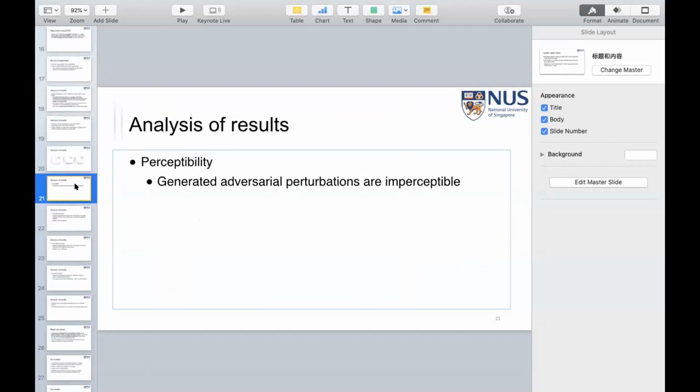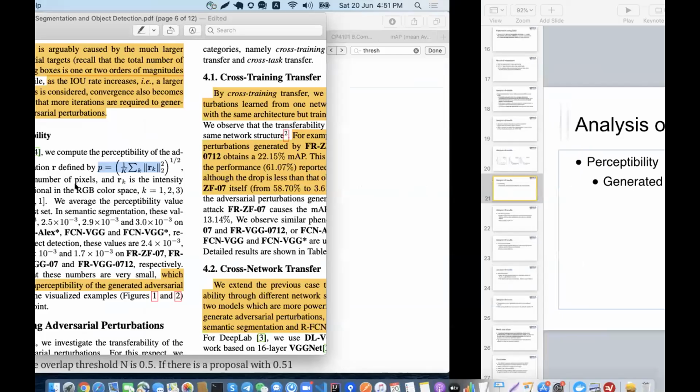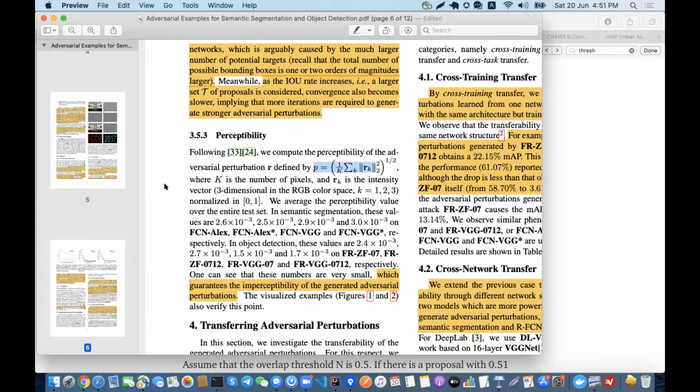I think this is not fair. Let's go back to the equation. Here you can see R is actually a matrix. K is the number of pixels, the total number of pixels. That's fine.